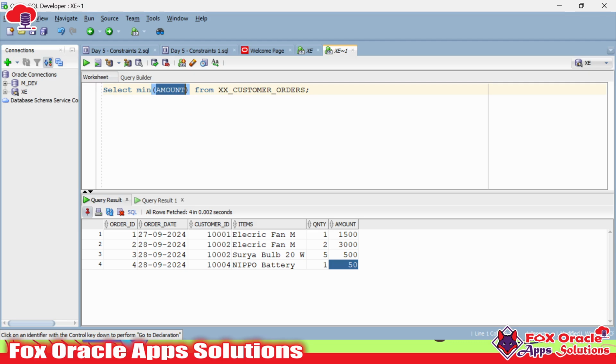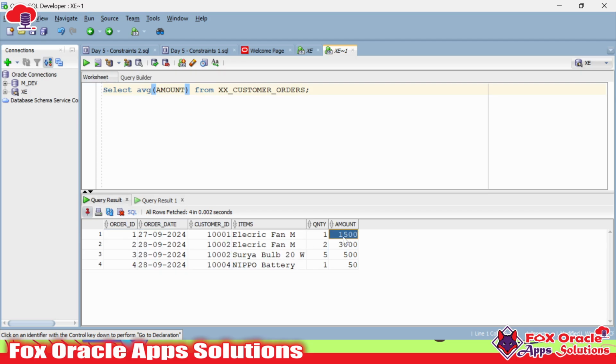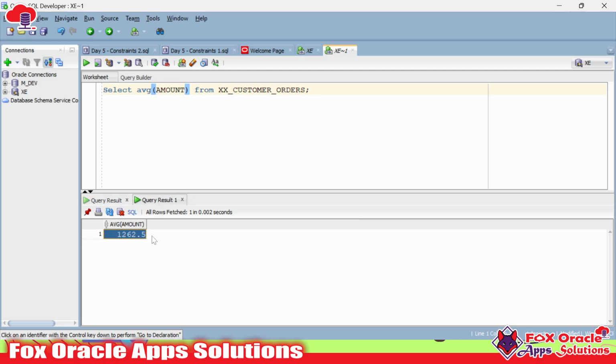So that's the benefit of using functions in SQL. And remember, an SQL function will return only one value at a time. Here you can see in the amount column we have four values, but this function returns only one value. When we execute this function, it returns only a single value, minimum, maximum, anything. If you want to check the average, AVG is the function which will return the average value. If you add all these numbers and divide by 4, you will get 1262. So this is the magic of SQL functions we will learn in the upcoming sessions.